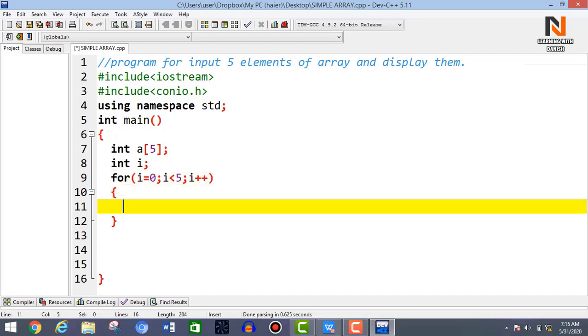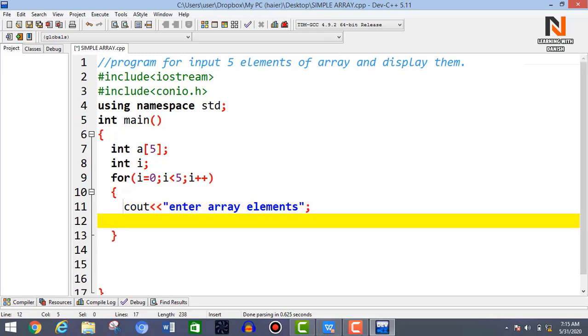And in this loop I have to input array elements. So first I am using cout, and here I am displaying enter array elements, then semicolon, and here I am inputting array elements with cin and the extraction operator, and I am using brackets, and inside the brackets I am using I, semicolon.